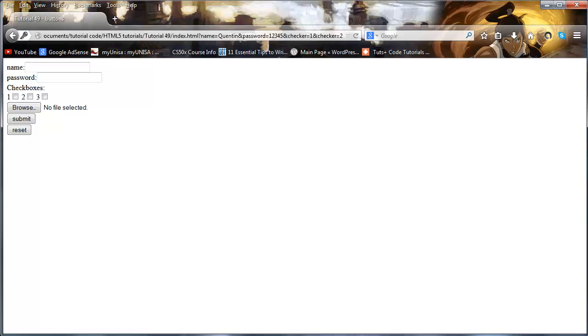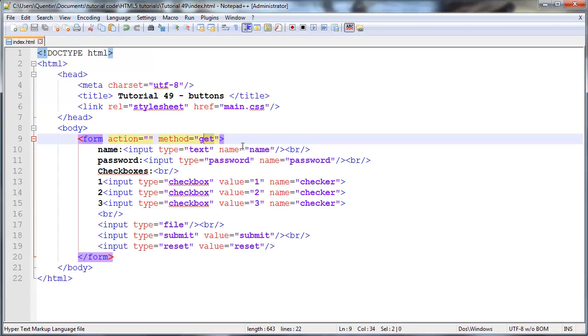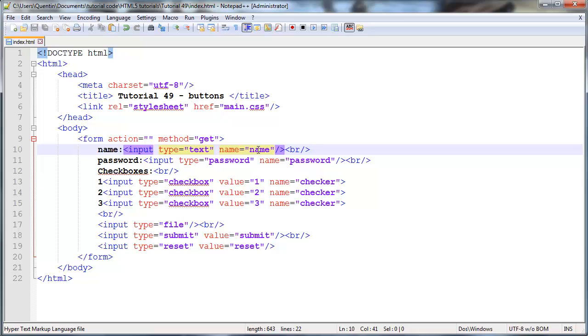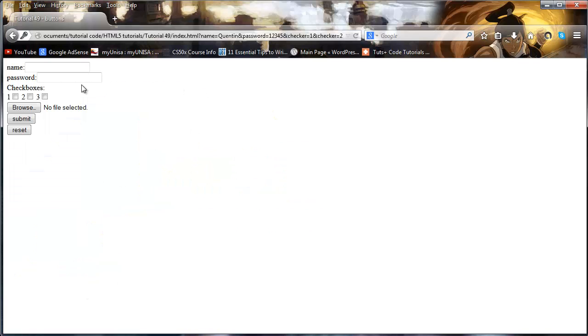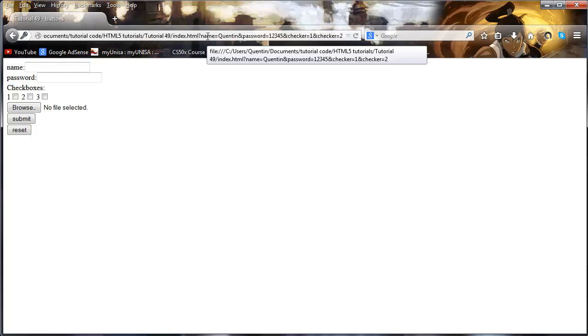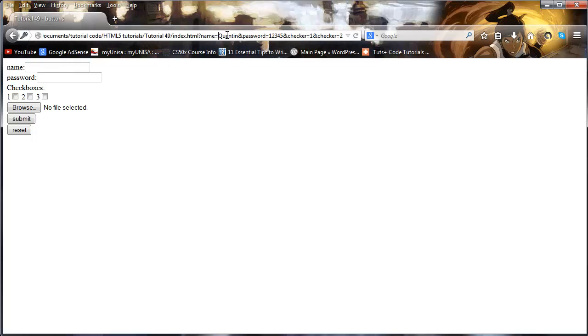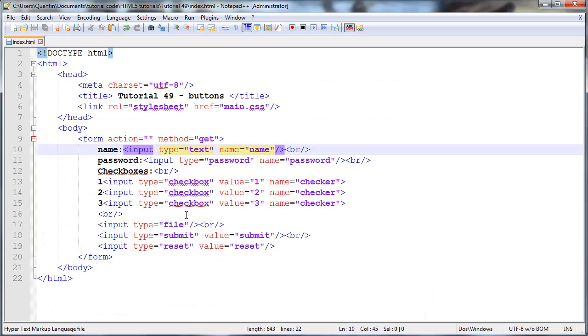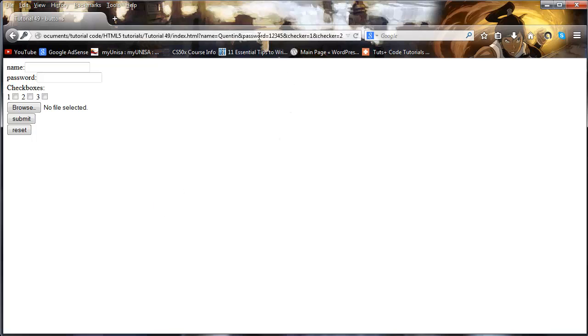So coincidentally, the name of my text input happens to be name. So you can see that when I filled in Quentin into this name, I sent through the name of name and the value of Quentin. And my password, well, the name of my password seems to be password, so that's correct. And I typed in the value of 1, 2, 3, 4, 5, so I sent through a name of password and a value of 1, 2, 3, 4, 5.